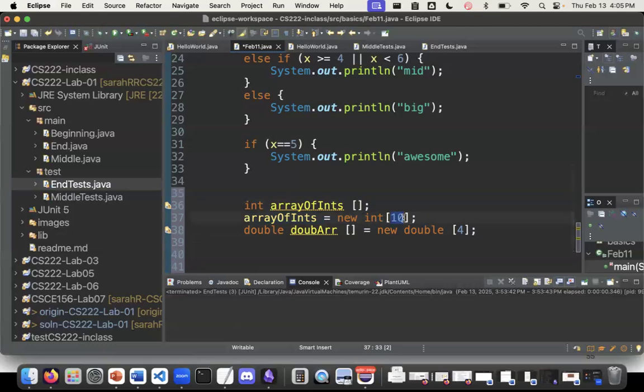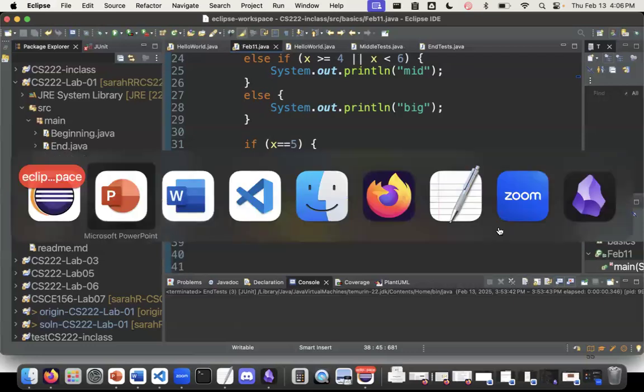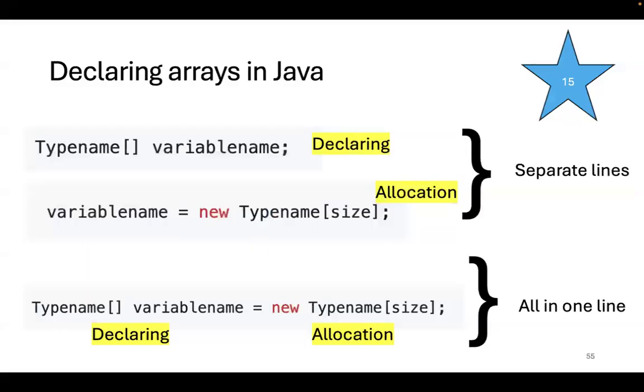So for me, it's blue in the brackets. That says, here's how big the array is going to be. Can I move on? That's the third line. That's just doing the same kind of thing, just all in one line. So it says double, I've named it doubler, and then the brackets equals new double bracket 4.